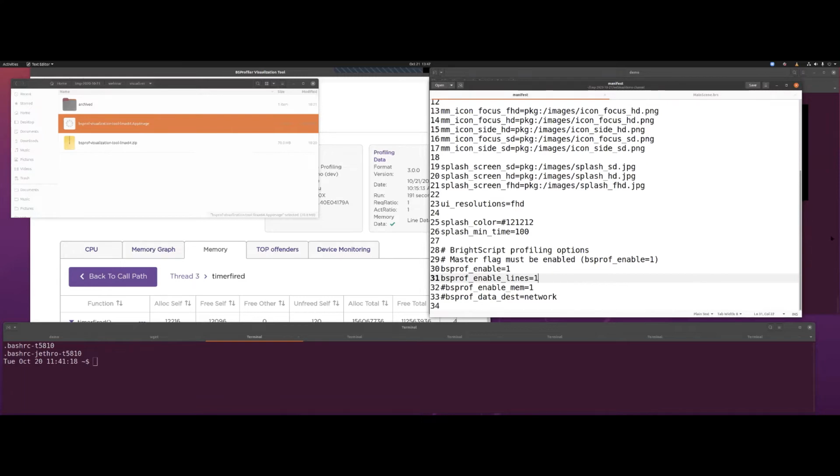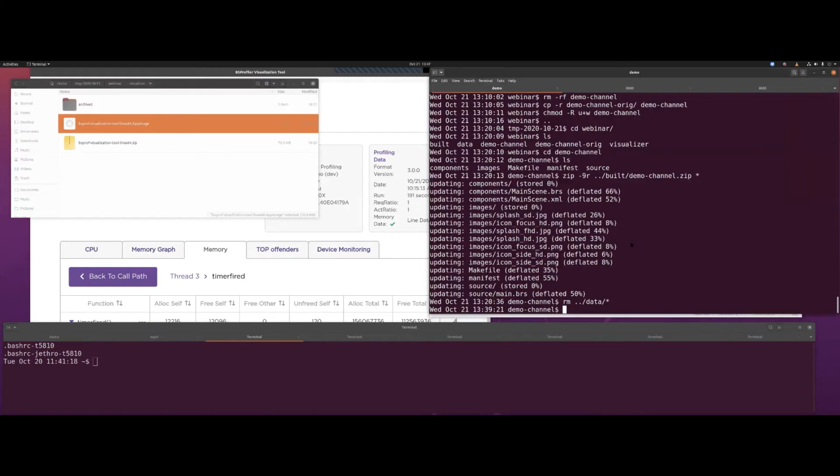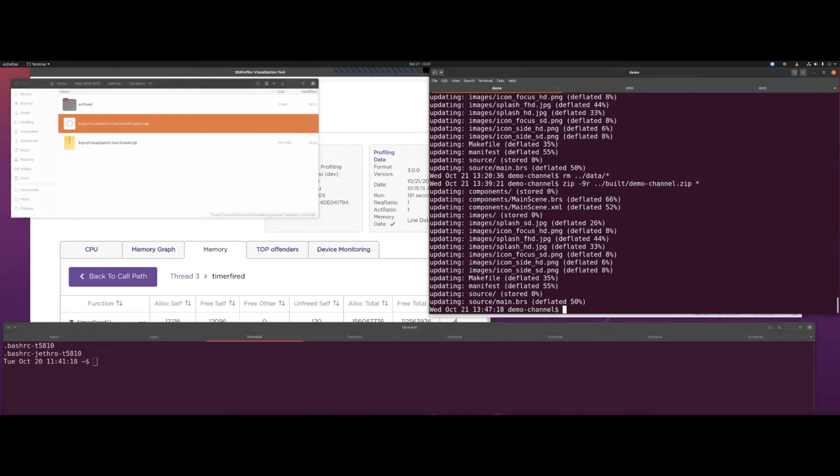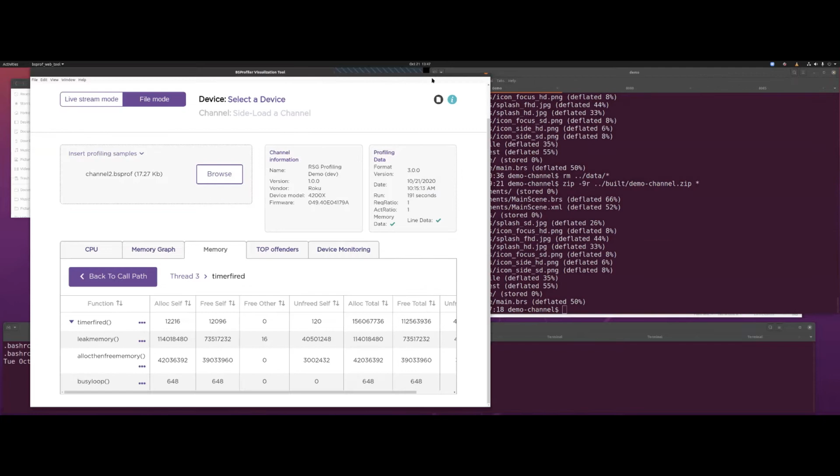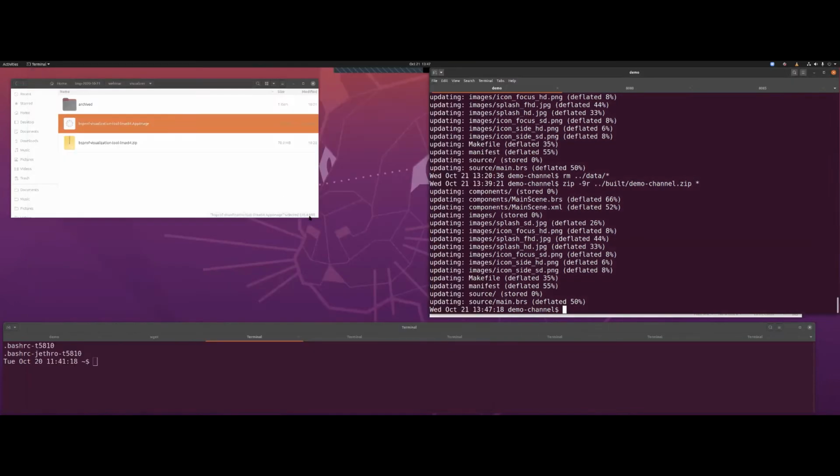Again, typical channel packaging, you zip this thing up. Sorry. So we build our channel zip file. And now we're going to go over to our application installer.